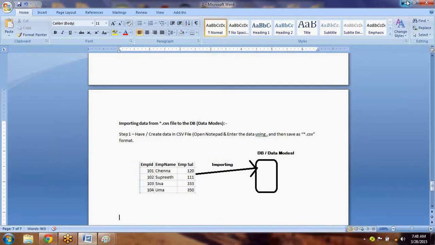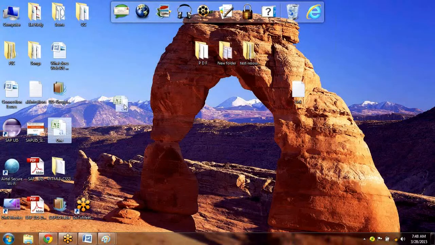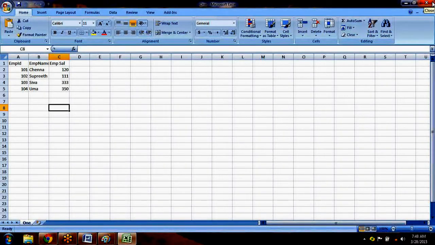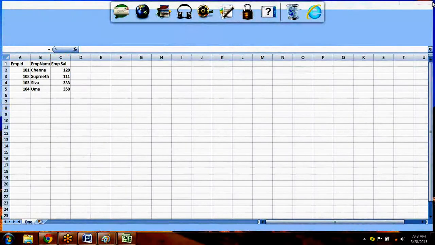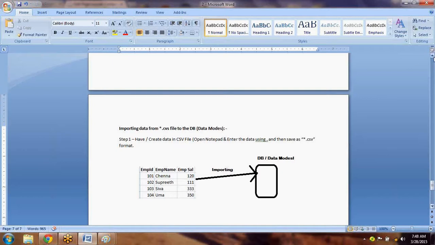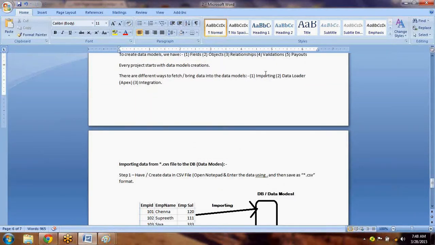I am going to use one .csv file for our project. So this is having 100 records or 4 records. And please remember this conclusion. Right now, how many records do I have in my Excel? Only 4 records. And how many records are there in my CSV file? Only 4 records. And what are the different mechanisms to import the data? If you want to import the data, you have import mechanism, data loader and integration.